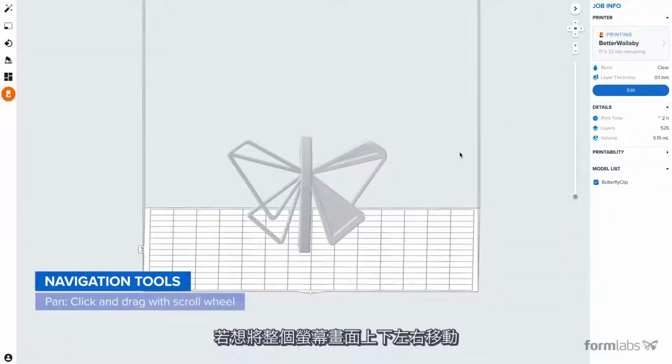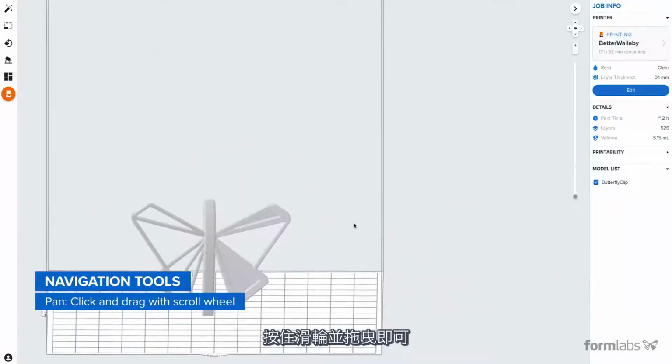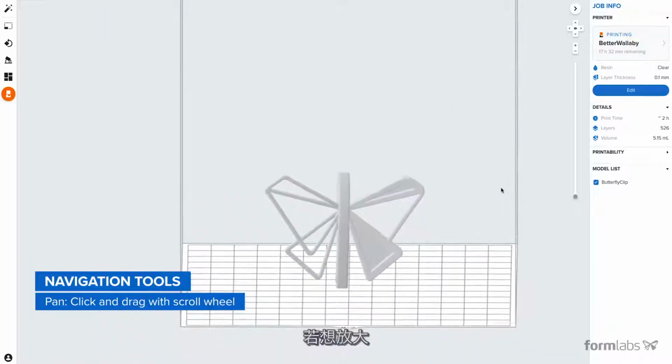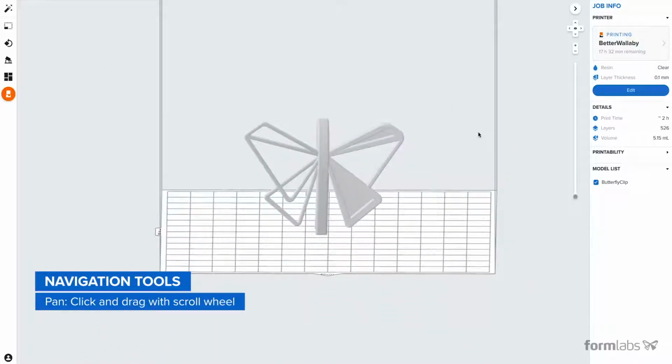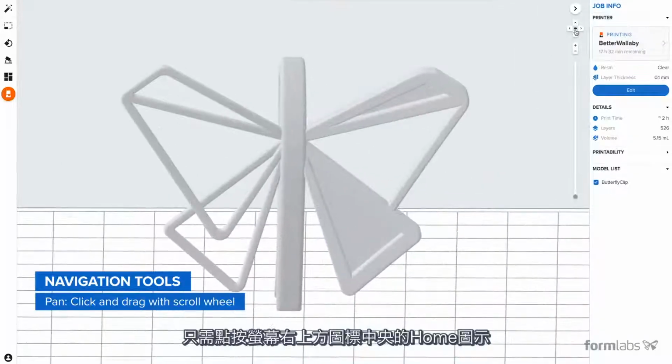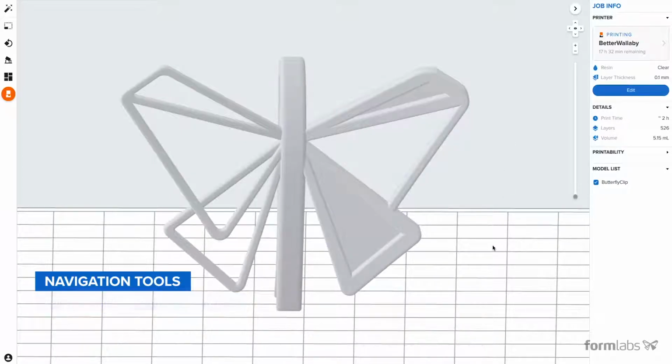To pan across the screen, click and hold the scroll wheel while dragging. To zoom, scroll up to get closer and down to back away. If you get lost, simply click the home icon at the center of the navigation pad on the top right of the screen. This will center you on your selected part or parts.